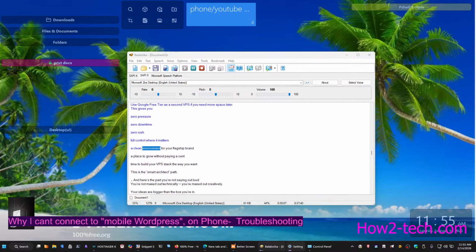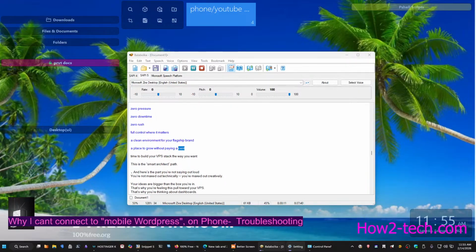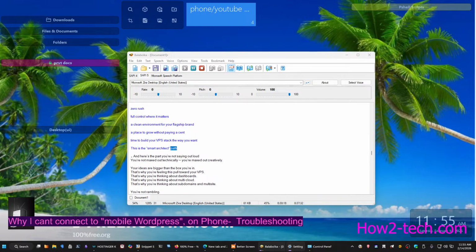A clean environment for your flagship brand. A place to grow without paying a cent. Time to build your VPS stack the way you want. This is the smart architect path.